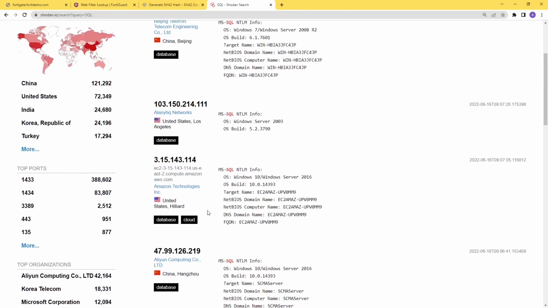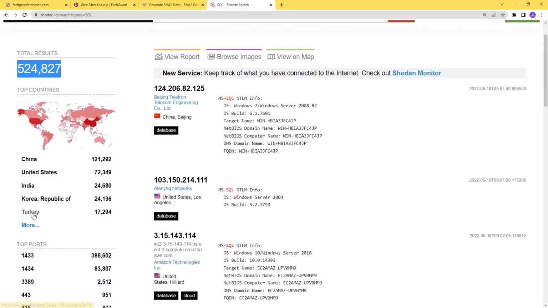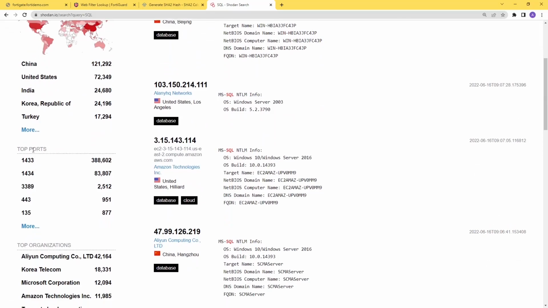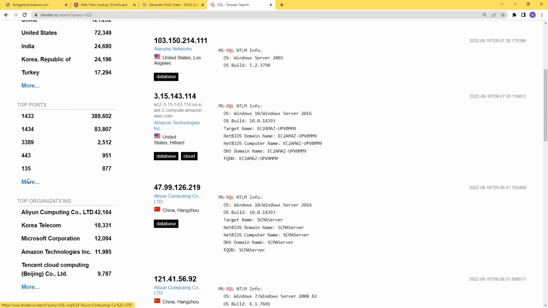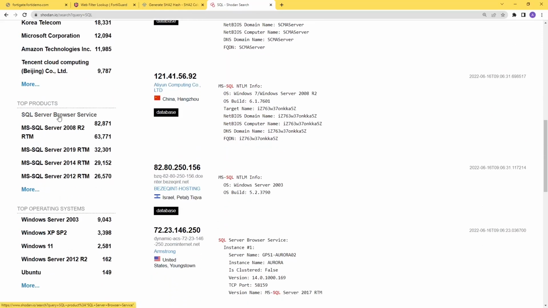But Shodan is a paid service. It can give you information like, we have 500,000 database servers available online, and this is the distribution of these database servers. We have a lot in China, a lot in the US, India, Korea, Turkey. And what is the port or service that has this published? Some of these services are available over port 443, some over the default port. What are the top organizations that have this service opened? What is the top product? What is the version of the SQL database? We have SQL 2008, 2019.